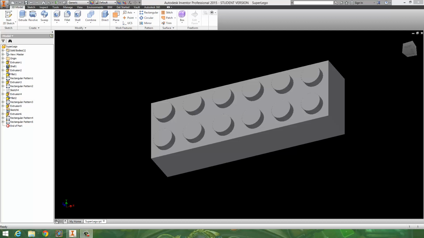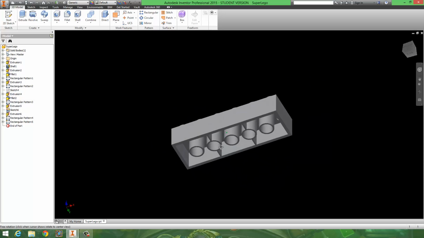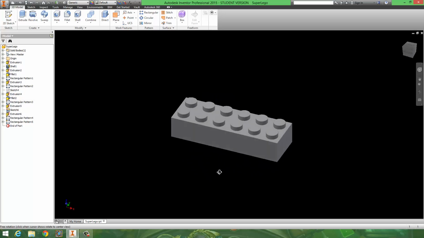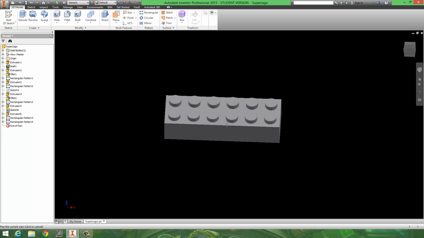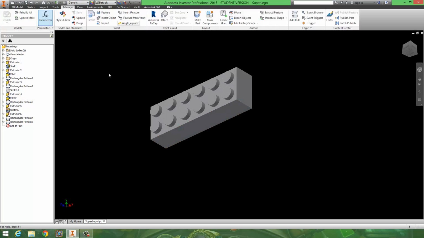Good morning, IED. This is just going to be a quick video testing out our Super Lego as well as running through solutions should it not work at a particular point. So we're going to start at 2x6 as our potentially largest Lego. And I'm going to head over to my parameters.